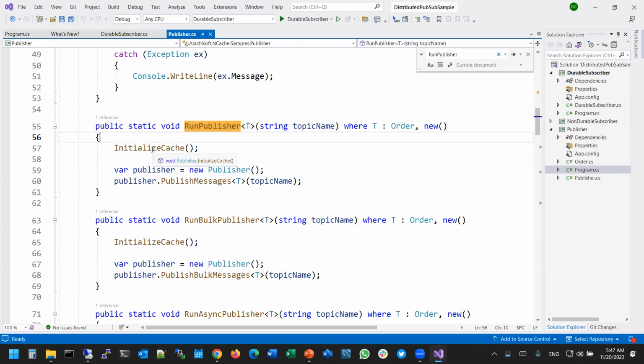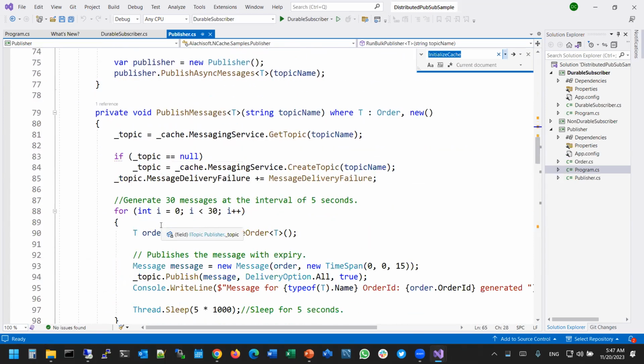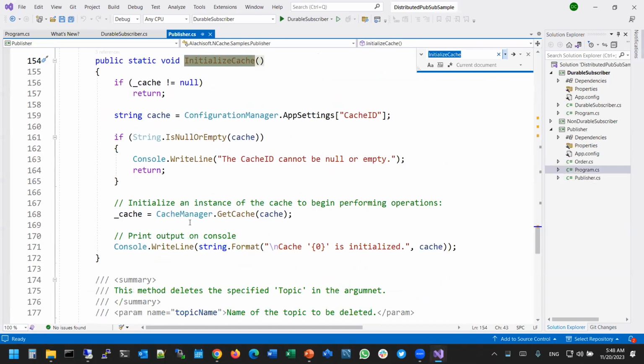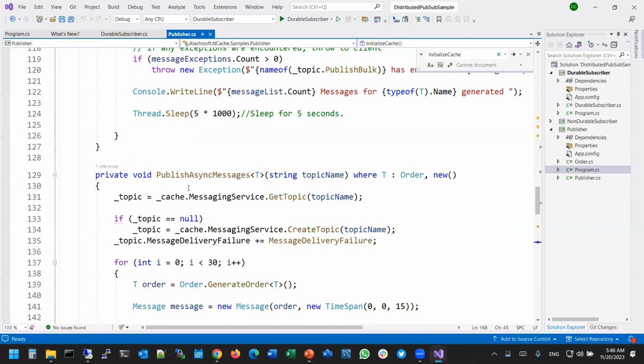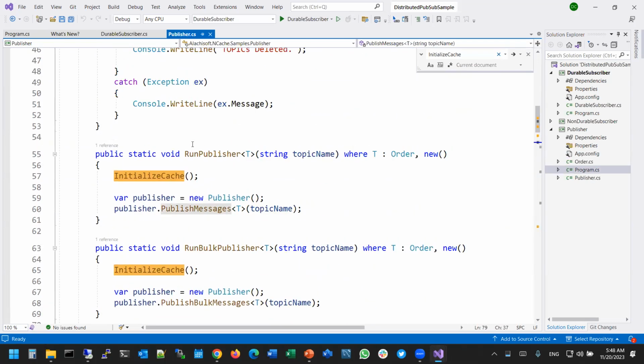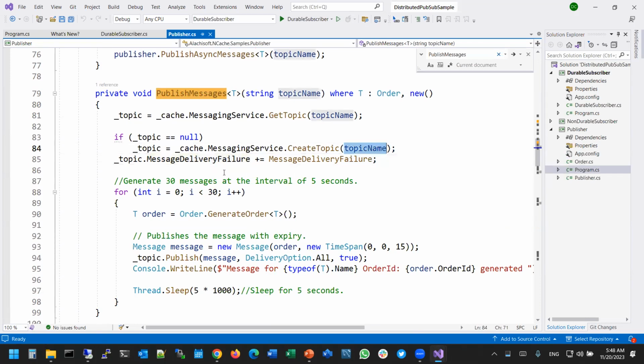But I'm just going to show you that it connects to the cache the same way that I had shown you right here. Again, the same way it gets the cache handle. Then it publishes messages. I'm sorry, run publisher publishes messages. So I'm going to go ahead and open publish message. Publish message essentially gets a topic handle based on a topic name and just keeps publishing messages. So the publisher publishes messages in a decoupled fashion, and there are different publishers publishing.